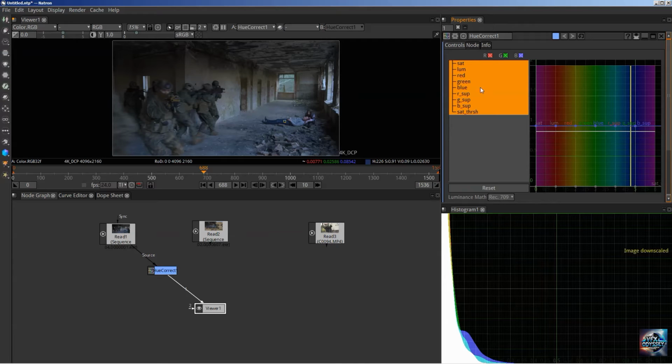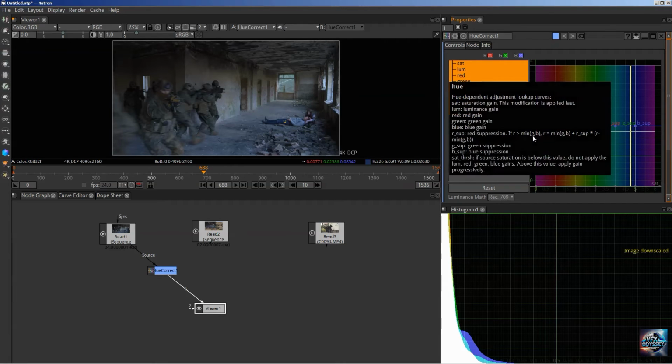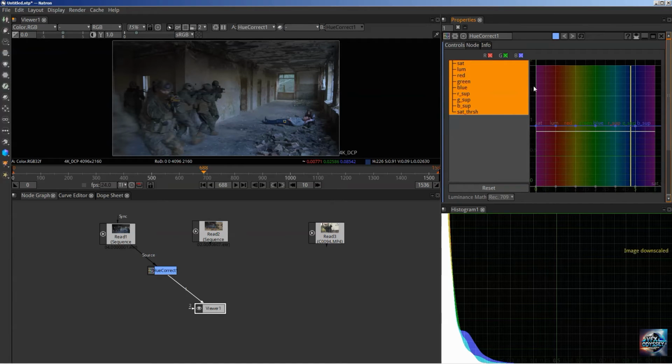Now, what can I do about it? I can do all of this stuff. I can act on the saturation, luminosity. I can act on the reds alone, on the greens alone, on the blues alone.